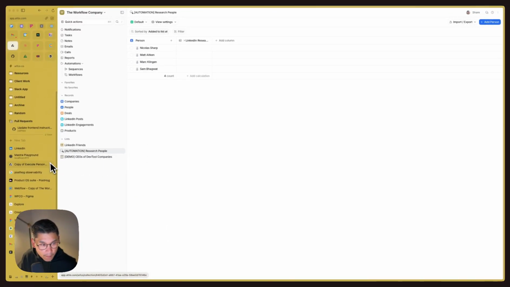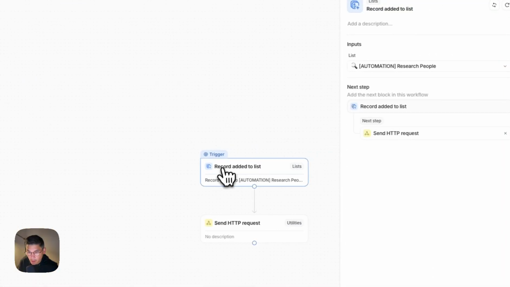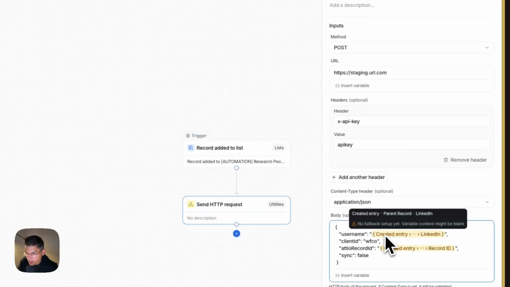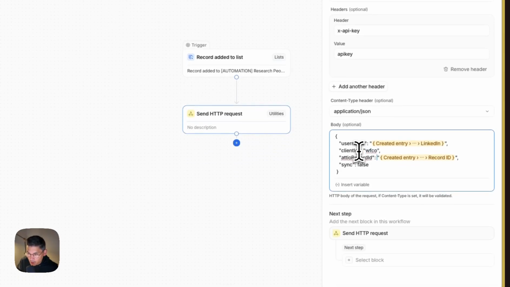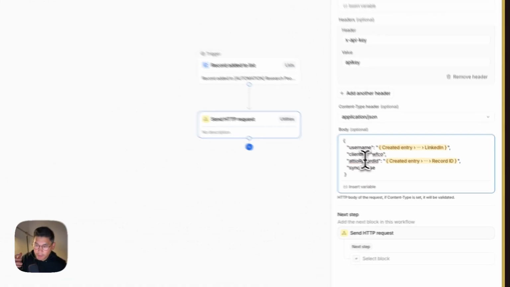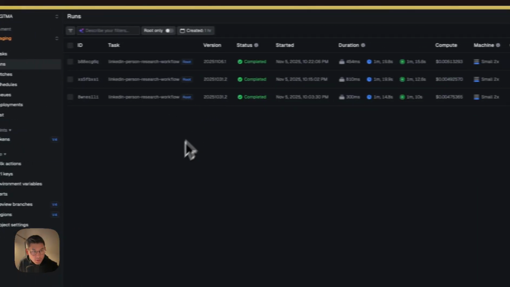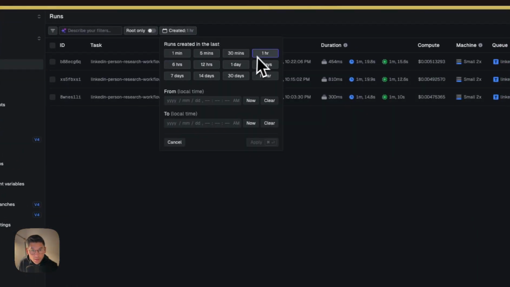So I can show you here that basically when a record gets added to the list, it just sends an HTTP request with the person's username, the client ID, WFCO, and then the Attio record, so that I can receive the information after it's been enriched, and then update the right record. It's running in TriggerDev, so let me show you what that looks like.